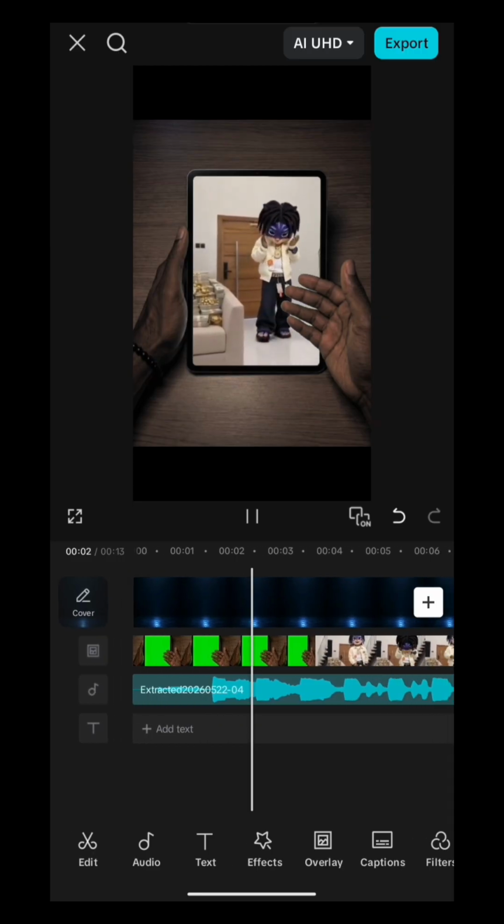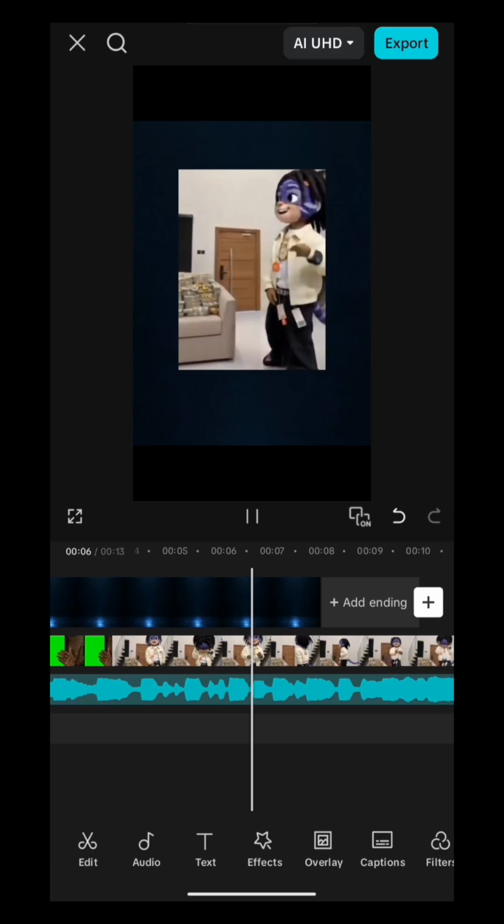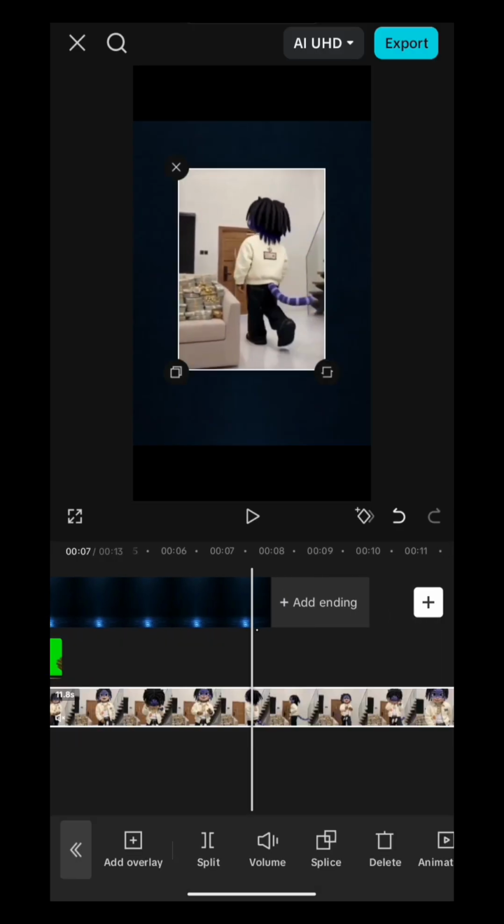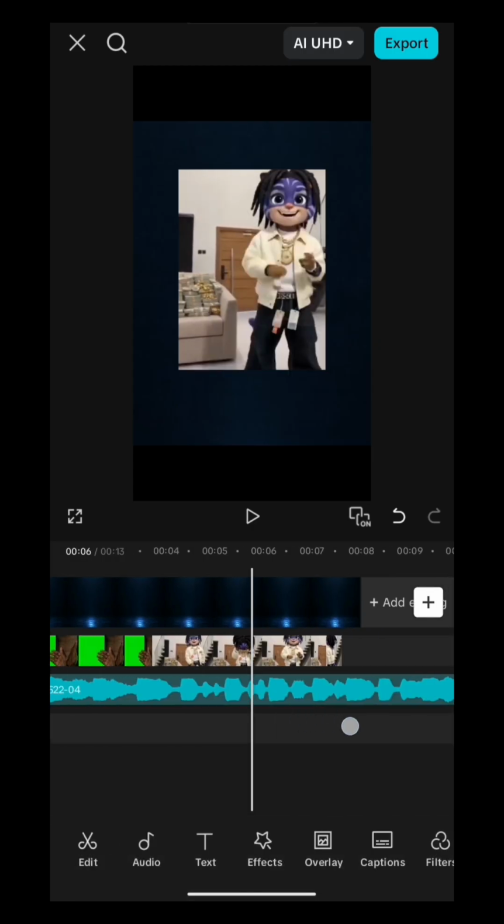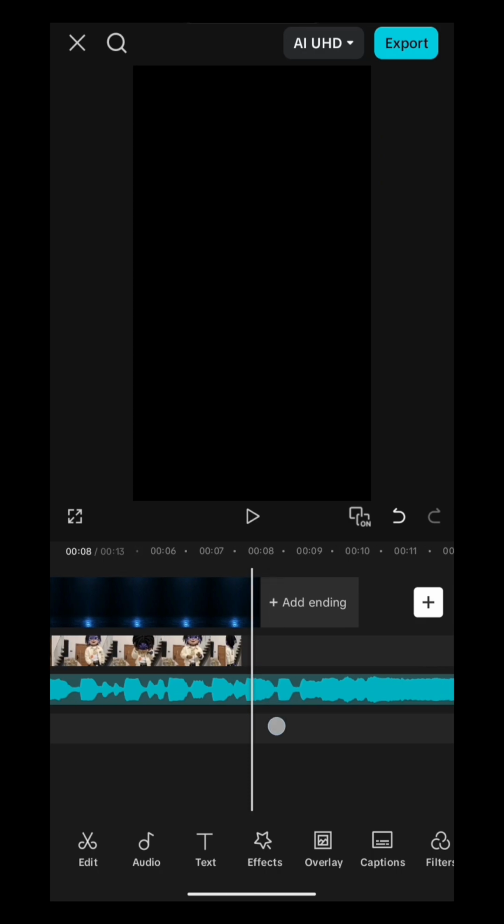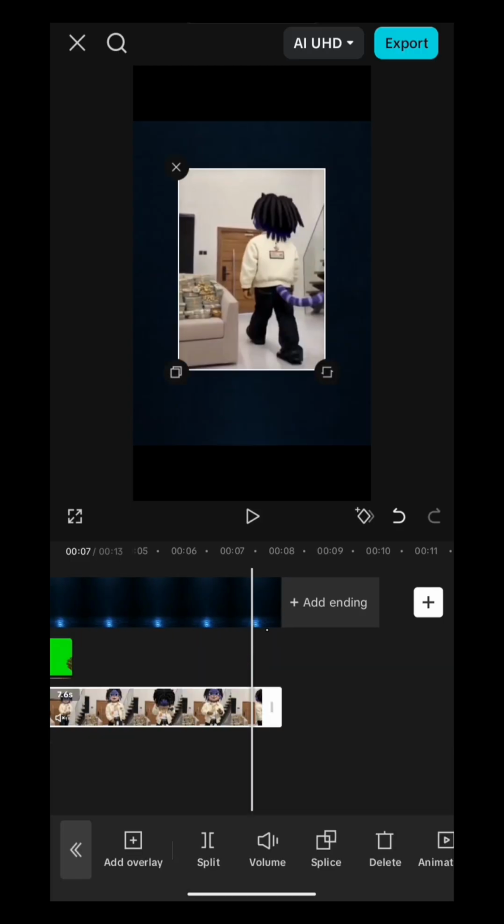Now the next thing to do is to cut off the video when it is at 7 seconds. Scroll to when the video hits 7 seconds, then cut, split it, delete that part. But still, it does not give us what we want. At that 7 seconds, we want the Pygmalion character to be facing us. So for us to do that, we have to slow down the speed of the video.